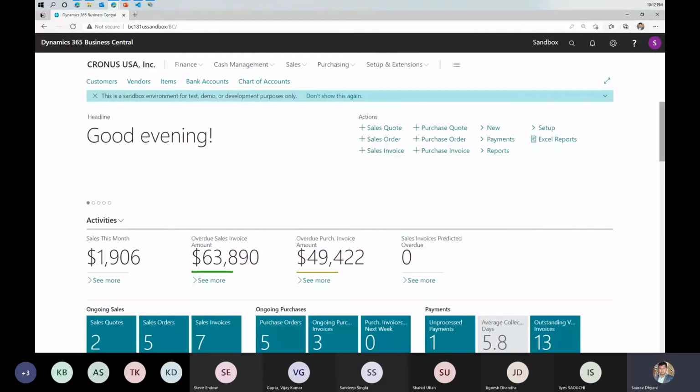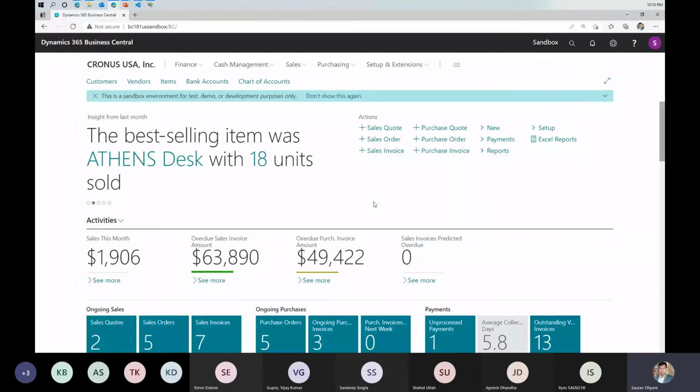What I want to talk about today is what recently changed in Business Central 18 CU1. It was not available in CU0. So for that, let's start from the beginning, where I would do it.